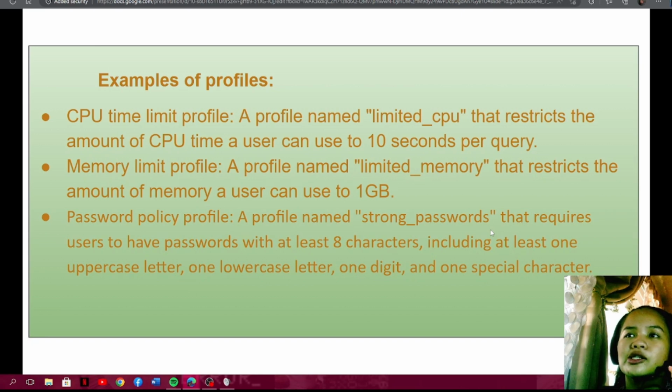As long as it could have a balanced or smooth experience for a user account in a database, or in an account. Okay, so here for the next one, we have the memory limit profile. So we could name this limited_memory.